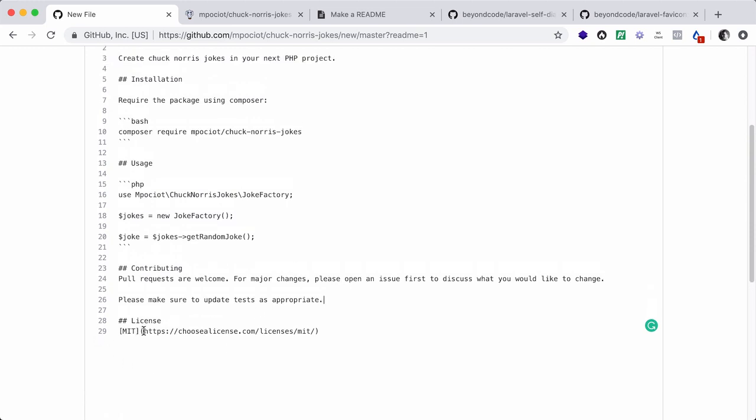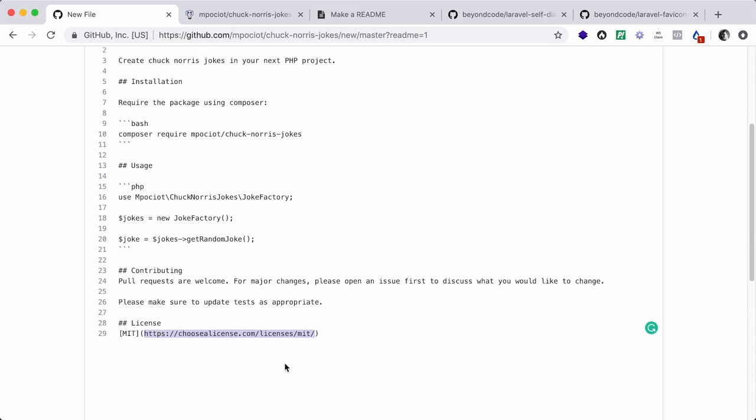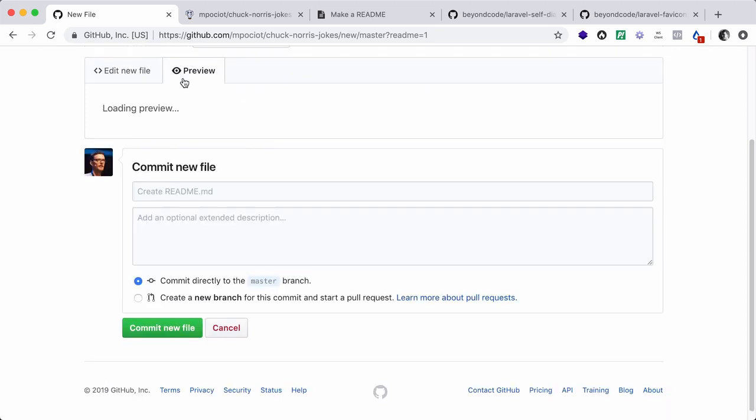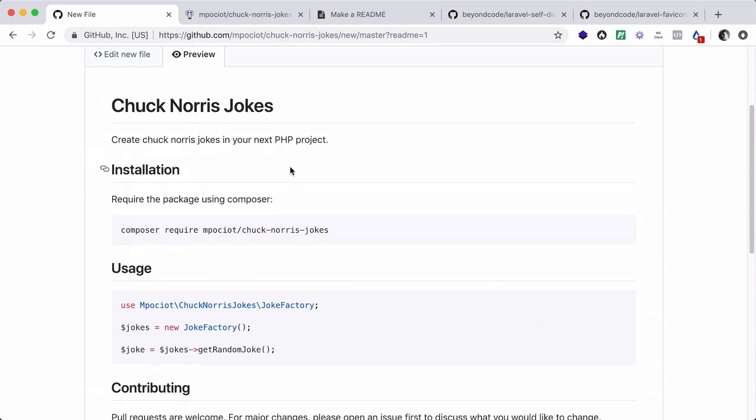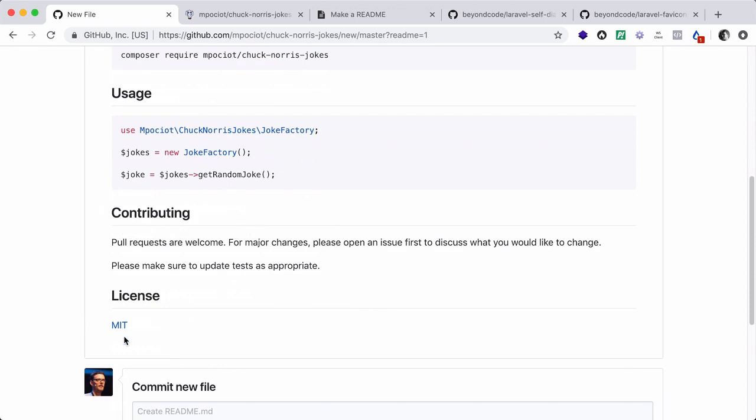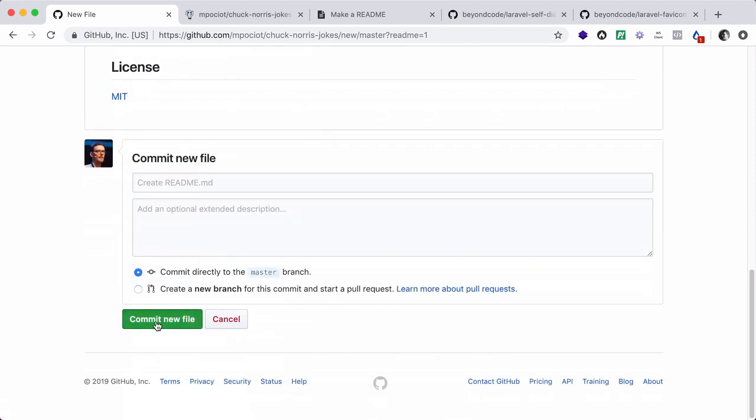We have the license. In here, I like it more if it actually references the license file. So I would just point this to license.md. And this looks pretty good to me. So if we take a look at how the README will look like, we have the title, a short description. We can see how you can install the package. You can have some usage instructions, some contributing guide, and you have the license, which points to the license file. All right, let's commit it right here.